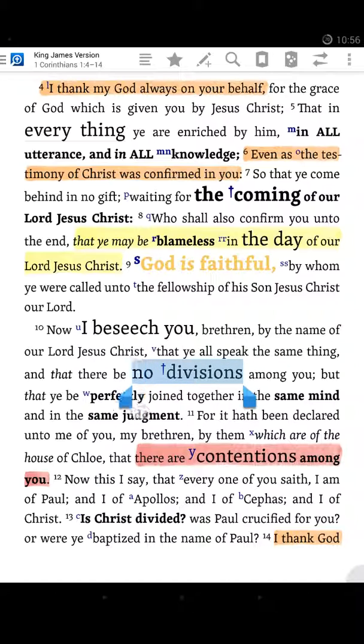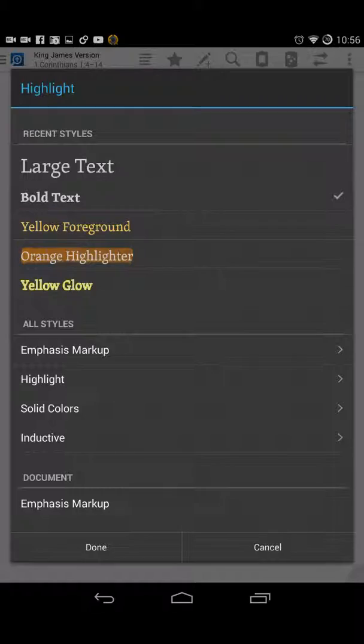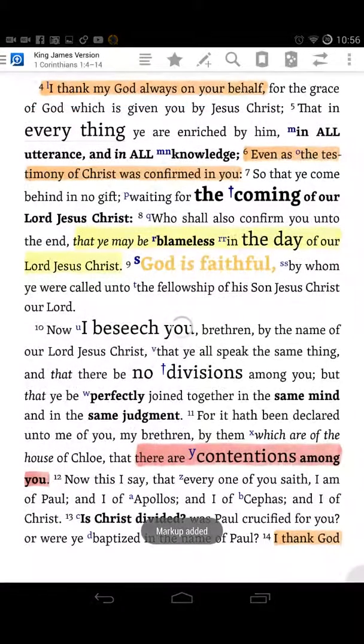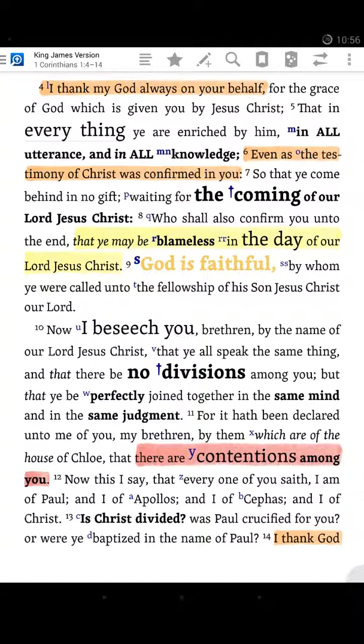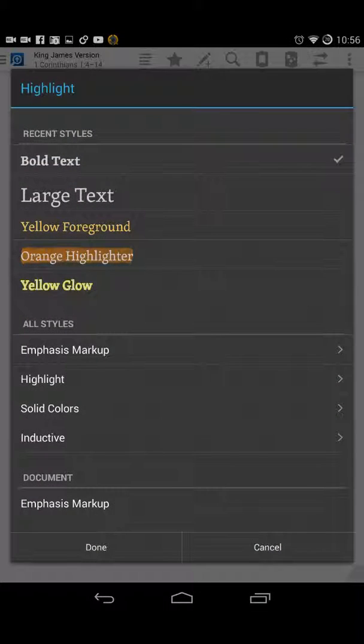And I'm going to apply an additional highlight. I'm going to make that text bold. So you can apply multiple highlights to a particular selection. And again, this is just another way to customize the Word of God to make it more rich and meaningful to your studies.